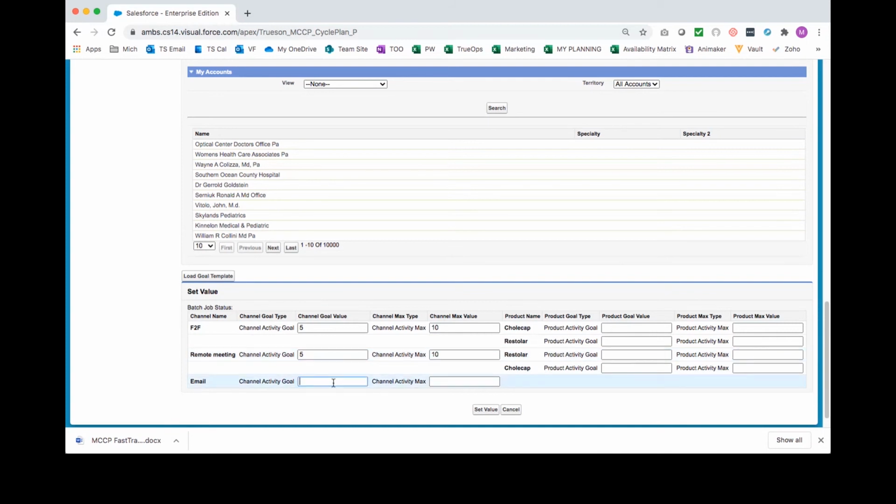And you can really play with that to basically set goals for this segment. Let's assume it's a segment A. You want face-to-face visits to have a goal of 5, but no more than 10, etc. You can set your product goals as well.